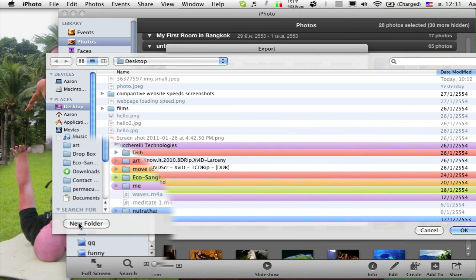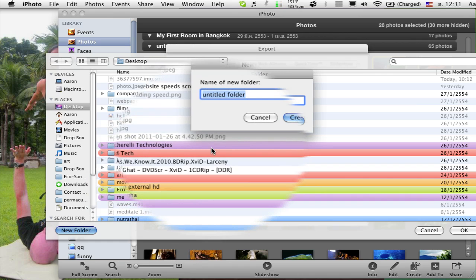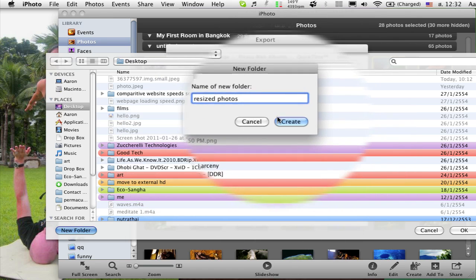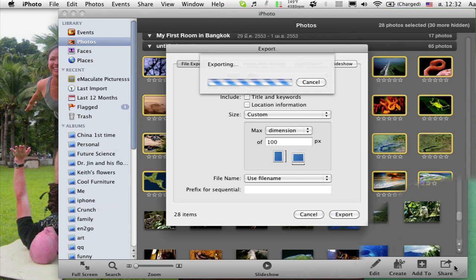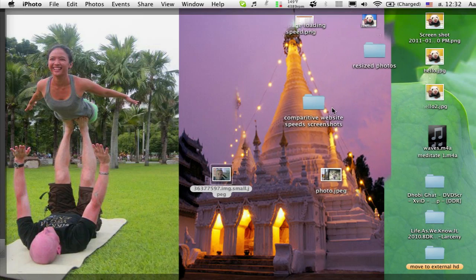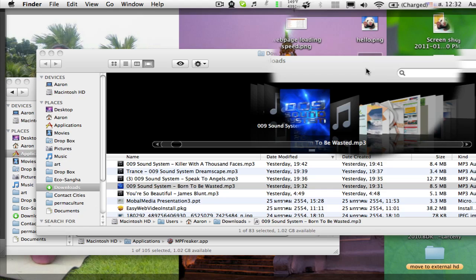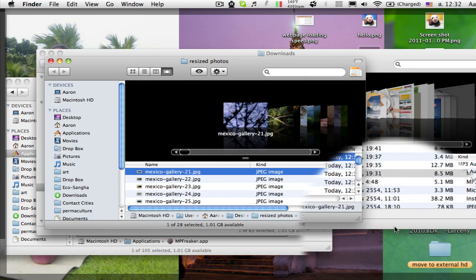And it's going to actually want to put them all together in one photo. And it's going to keep all the originals, but resized photos. So I'm going to make a file for it so I don't get messy. And hit OK. And bam, it's done. And here are the photos. You can see they've all been resized.